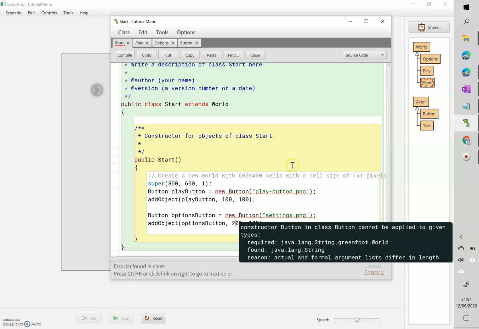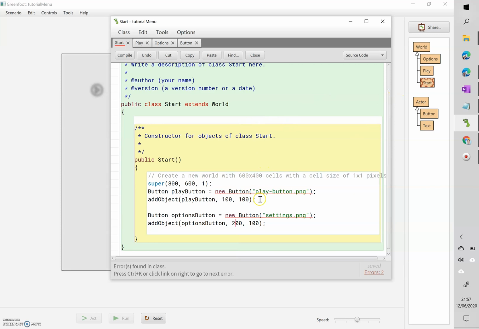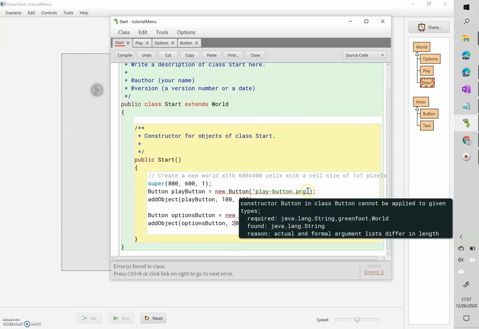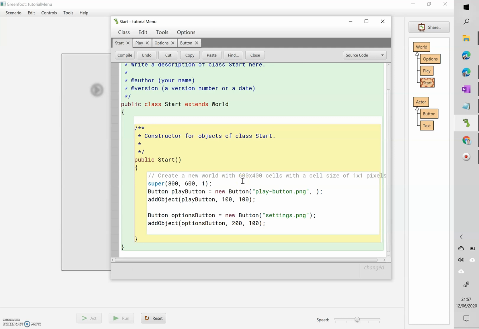Now, the error has occurred because in our start screen these aren't set correctly. At the moment we're just sending the button a single parameter, and we now need to send it two. So in the play button, the second parameter is going to be the screen I want it to go to. So I want it to go to a new play screen.